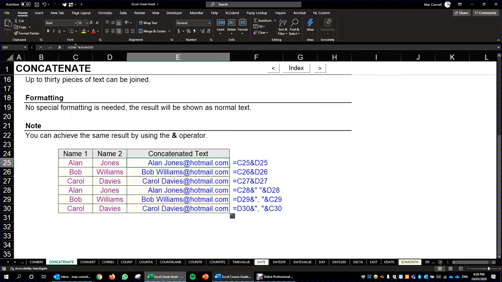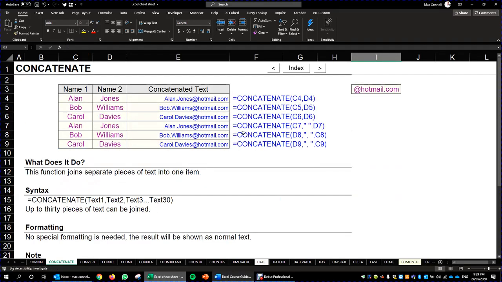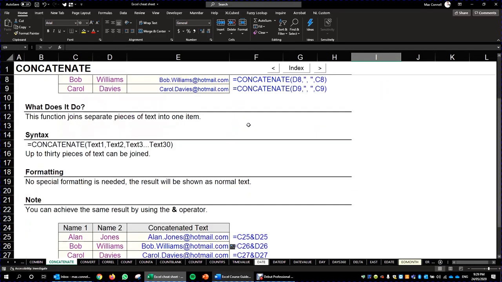We can also change this to go back to a full dot, and then there we go. So there's two ways of combining text fields: using CONCATENATE and the ampersand.